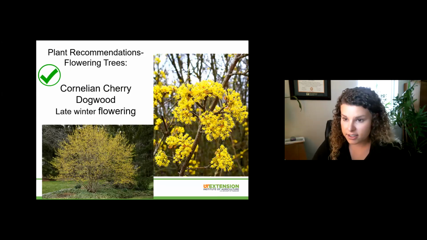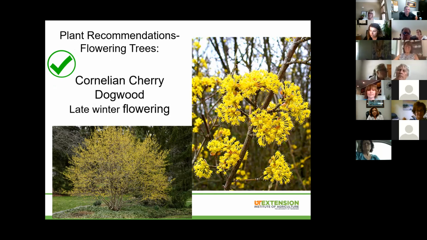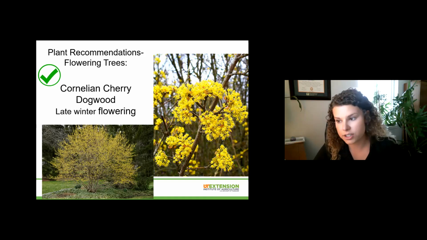So instead, consider this one, or cornelian cherry dogwood. So this is, again, a newer cultivar. It is resistant to powdery mildew and anthracnose. It has a late winter flowering that looks nothing like our traditional dogwoods. It looks more like a forsythia, right? But it's in the middle of winter. So it looks really pretty, gives some different color options and winter interest.